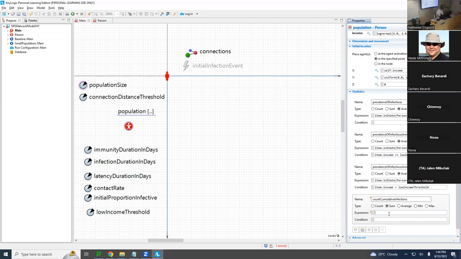Yes. And each person's name, do you remember the little light bulb tells you what to say for each person? It's called item dot, and then whatever that name is, right? Count, it's called count times infected, right?